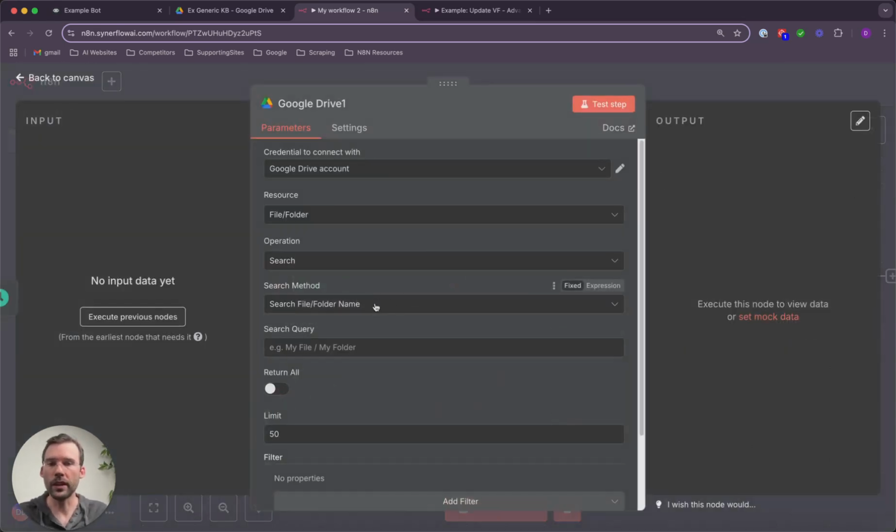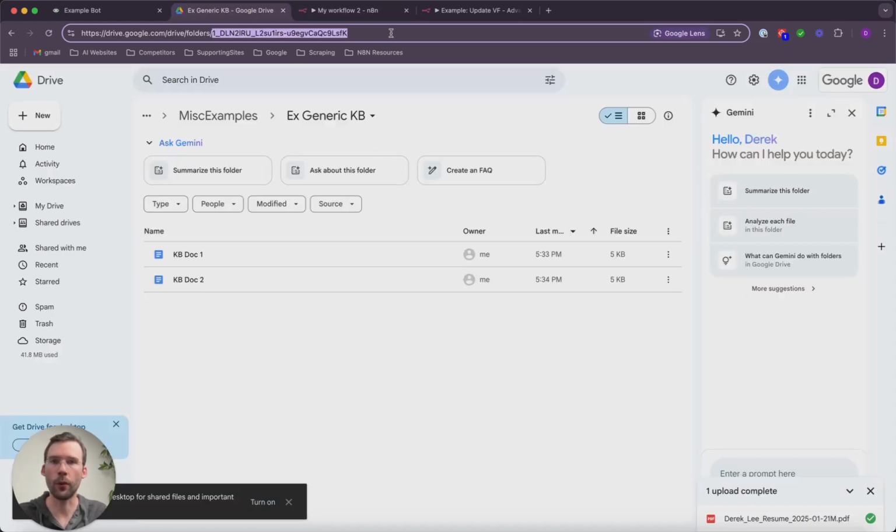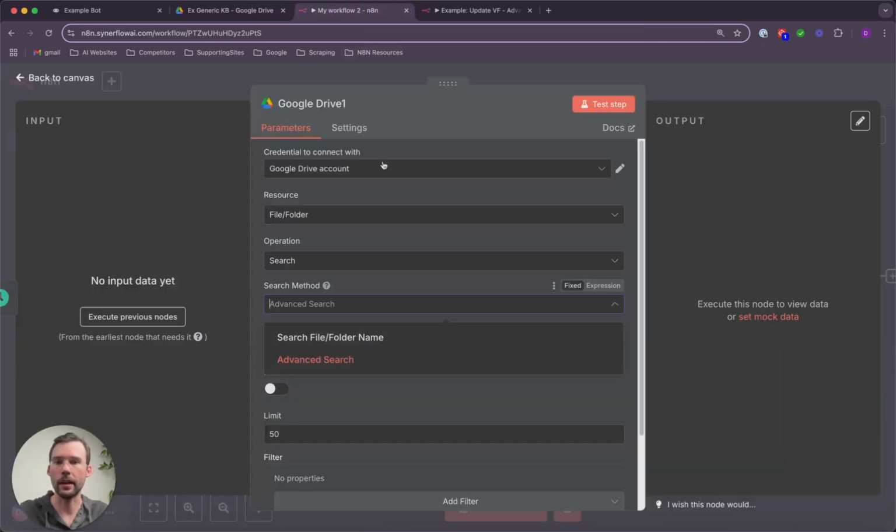Now, there's a few things that we'll have to do. We'll first have to move this to advanced search. And then once we have that set to advanced, we'll have to go and capture our Google Drive folder. And you can find the ID for the folder up in the URL. So just go to the folder that you want to use. I have 2 knowledge base documents in this folder. I'm just going to copy this portion of the URL at the very end. And then I'm just going to paste that in with apostrophes.